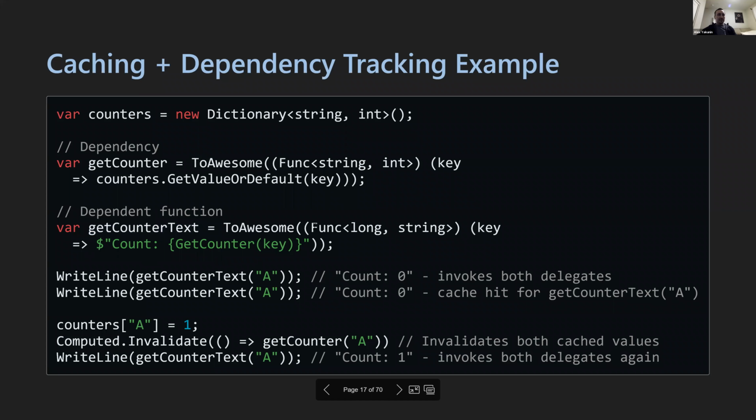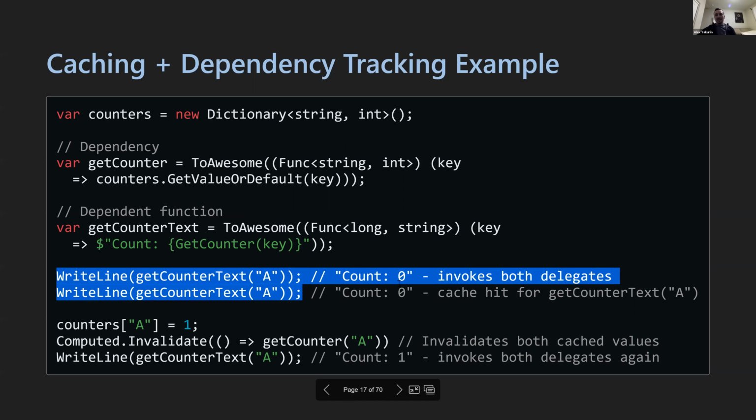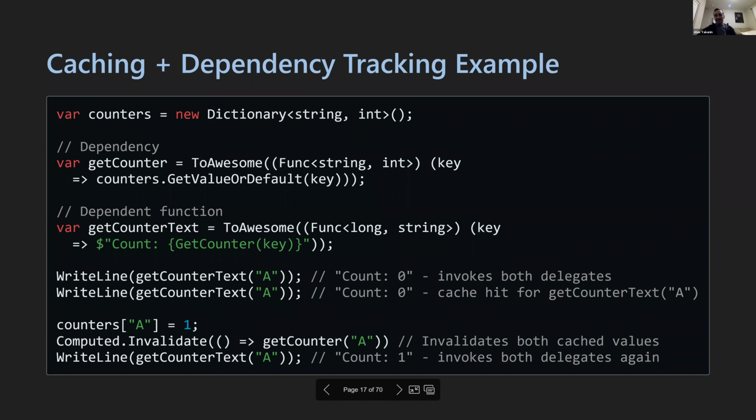Basically, it will call the first one, right? But there is a typo. This getCounter should be lowercase. But anyway, we call the first function here, and it's also decorated by the same decorator. And finally, if we call it twice, what's supposed to happen is that the first call invokes both delegates. The second one just produces a cache hit for this value, right? Because it's for the same key, and we know the value for this key is supposed to be cached.